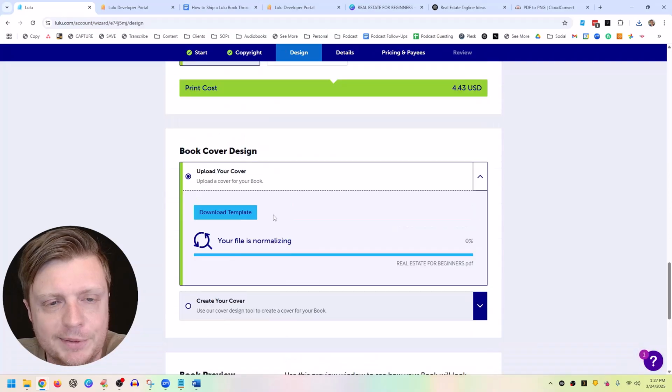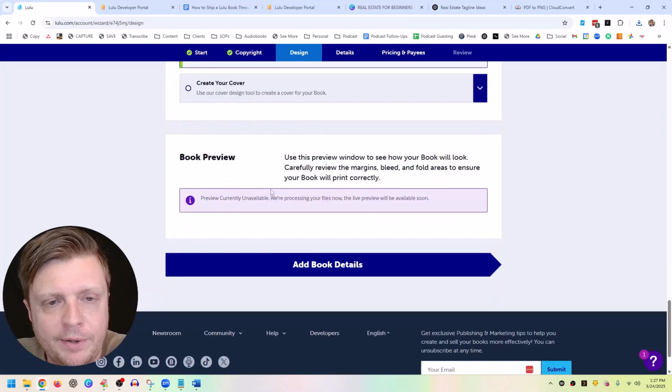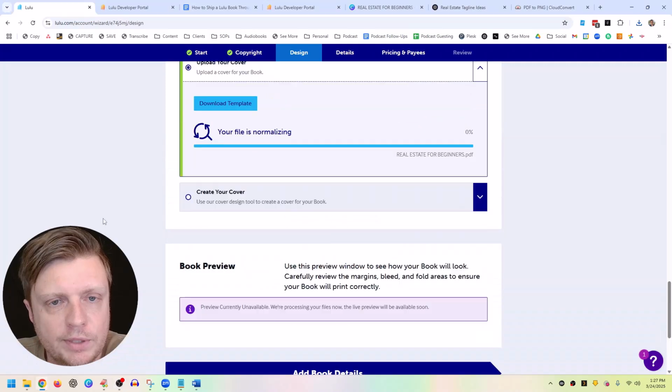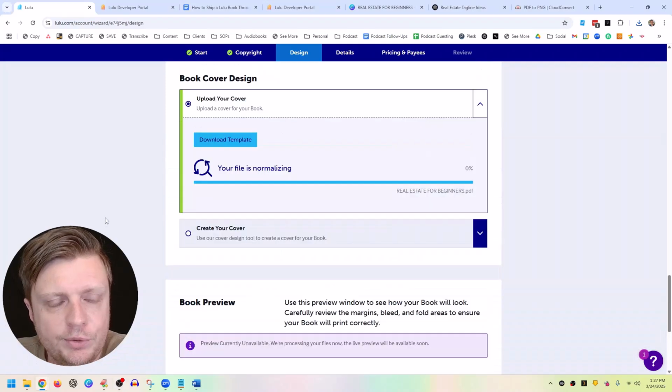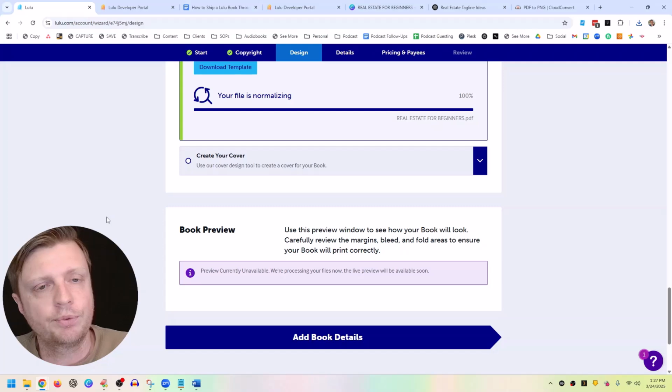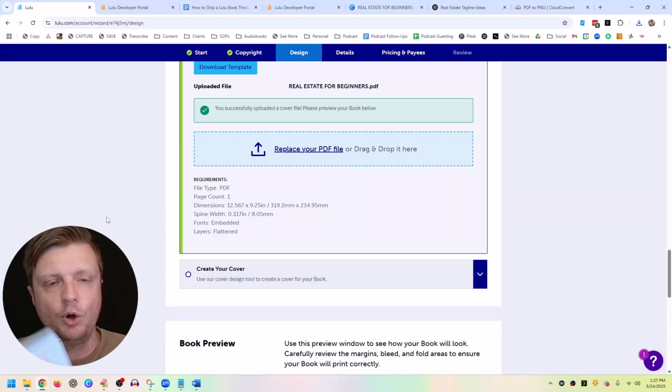I accidentally uploaded the template, but we'll upload the cover that we just created. And then down below here is where the preview will load. It only takes a few seconds. It used to take minutes. It used to take 15, 20 minutes. But once this is done, we'll be able to flip through the book and say, okay, do I like how the back and the front and the opening it up looks?